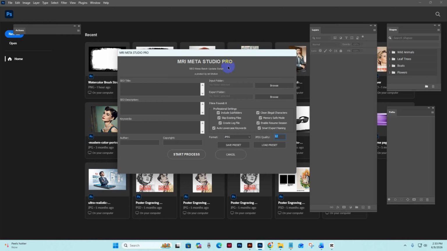Save hours of manual work and make your images fully optimized for Creative Market, Shutterstock, your on-site or e-commerce site, any stock site, and more.